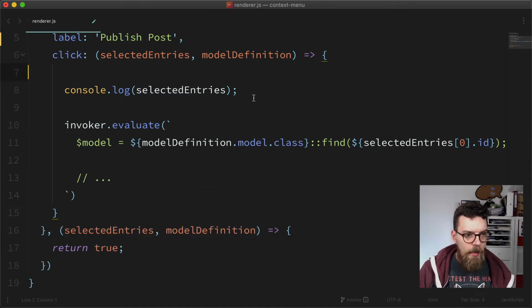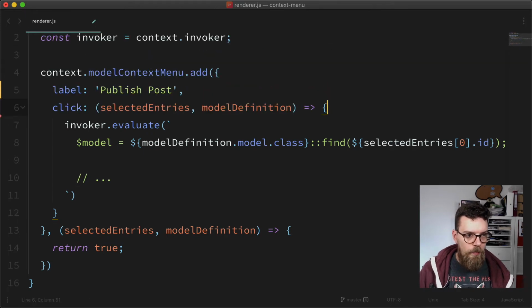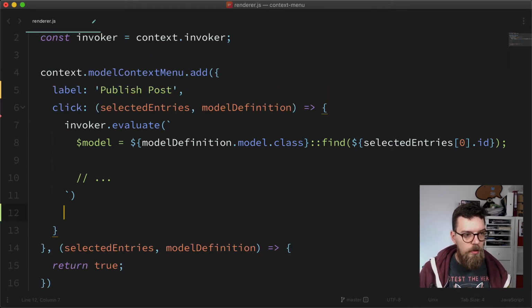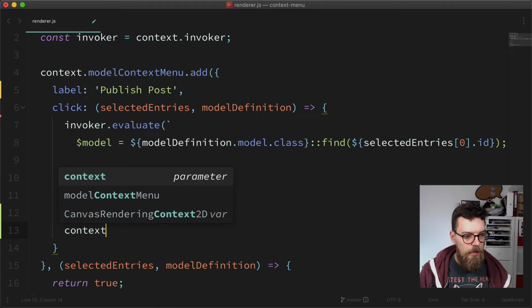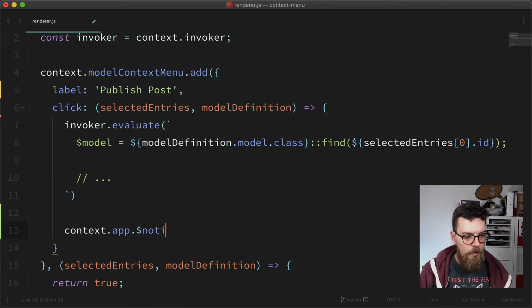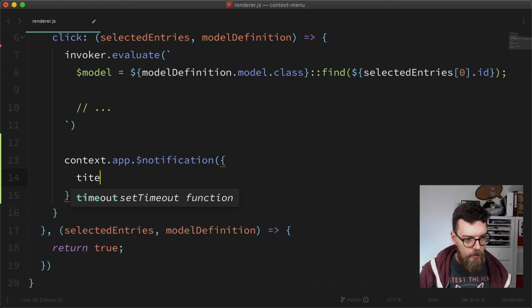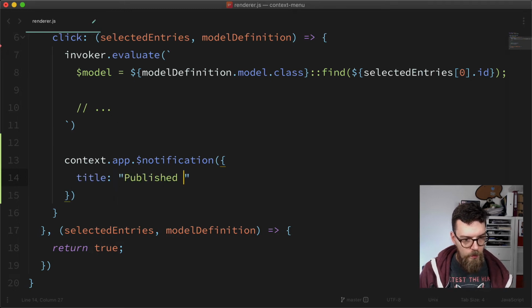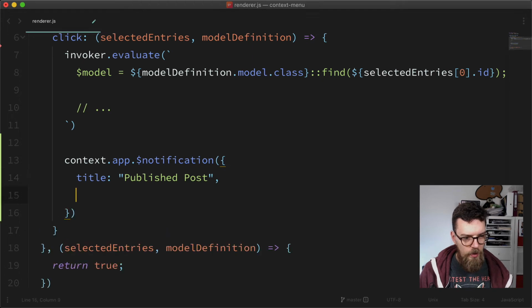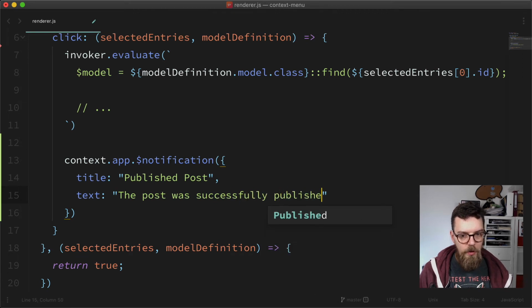All right, and then once this is done, we can show a notification. So we can also hook into this. So we can say context.app.notification. And then I think it was title, publish post, and text, the post was successfully published.